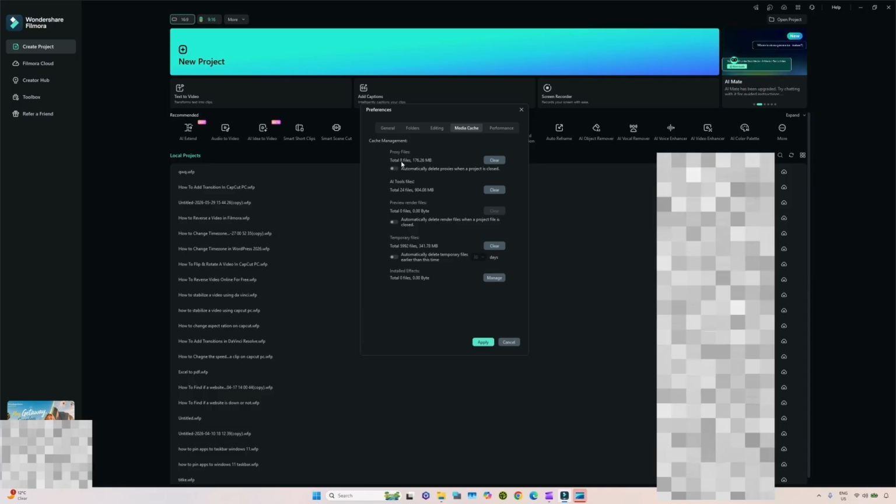So ideally, if you've been doing a lot of video editing, you'll see tons of files here and a lot of megabytes here. But for me, I just have only 8 files and 176 megabyte proxy files. So we're going to click clear. See, it's been deleted. We don't have any proxy files stored on our hard drive and it's gone.